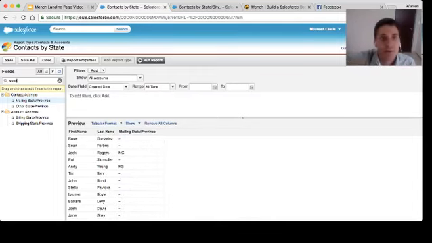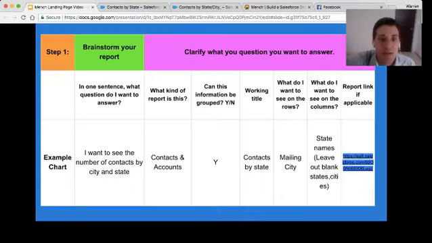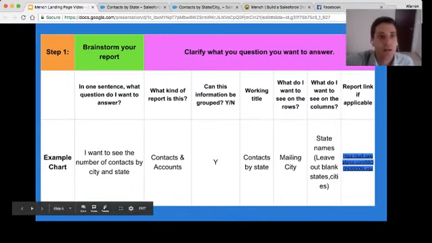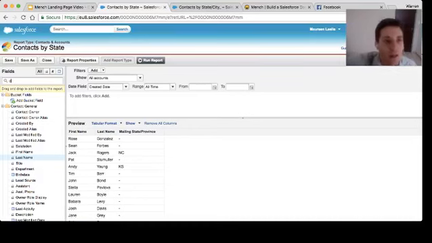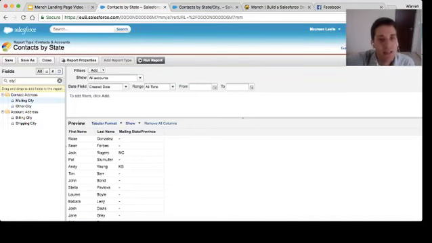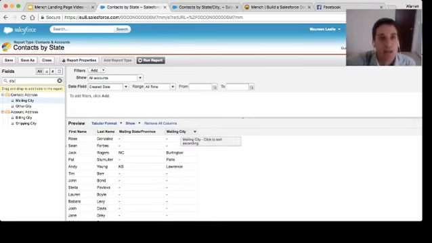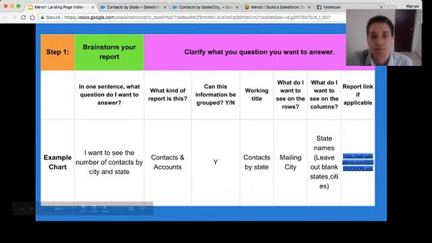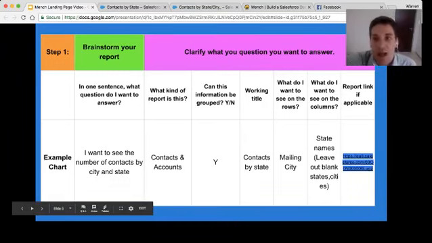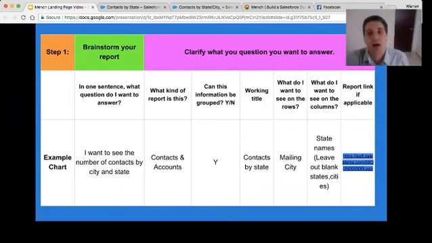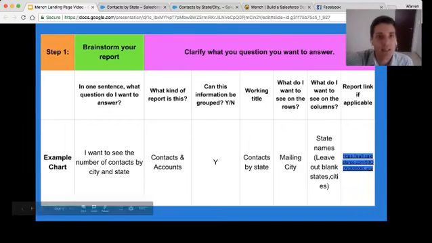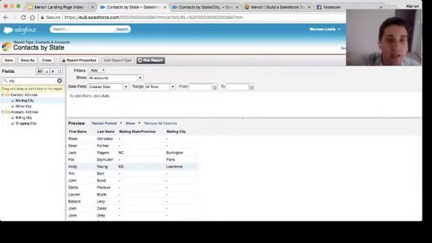I'm also, remember, going from my brainstorm. I have state, I also have city. So if I type in city, I can see it says mailing city. I can drag and drop this in there. Okay. And then I can move forward and make sure that I now begin to see I have city and state. I now want to make sure that I leave out blank states and blank cities. In other words, I am now ready to go to my filter section.